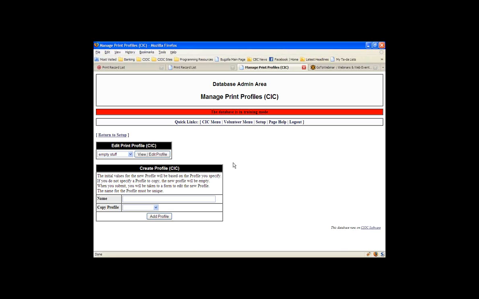However, once they're set up, you can continue to use them over and over and over again, and there is a tool for copying print profiles. So once you've set up one, it's a simple matter to copy the one that you've already set up and just tweak it a little to reflect any special changes that you might want to make in creating a special print profile.